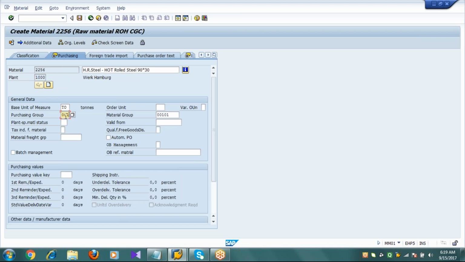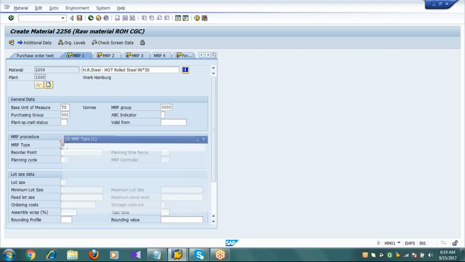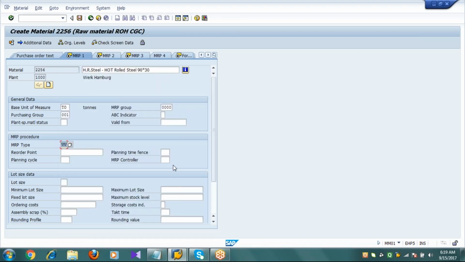And in the purchasing view, enter purchasing group. Enter. In MRP1, maintain MRP group. And the MRP type we need to maintain is VV, which refers to forecast based planning. MRP controller. Lot size EX.